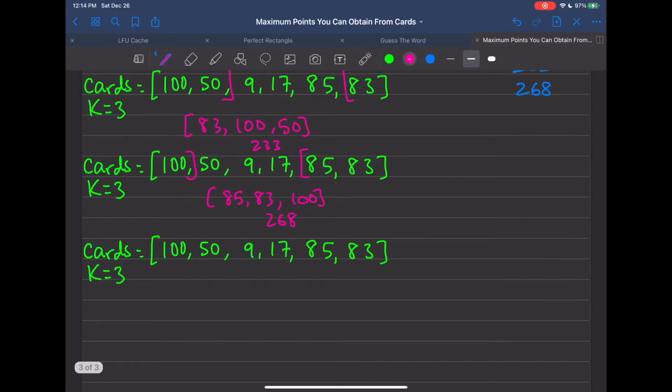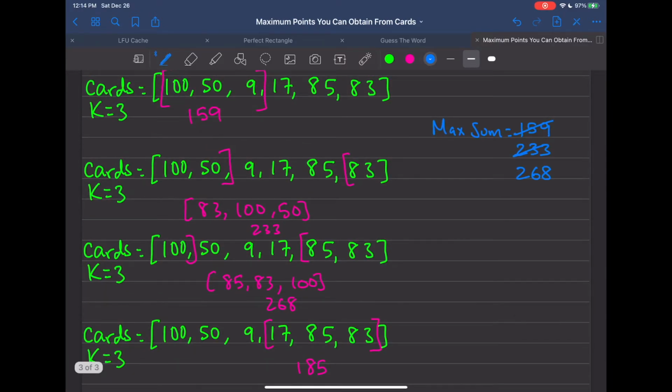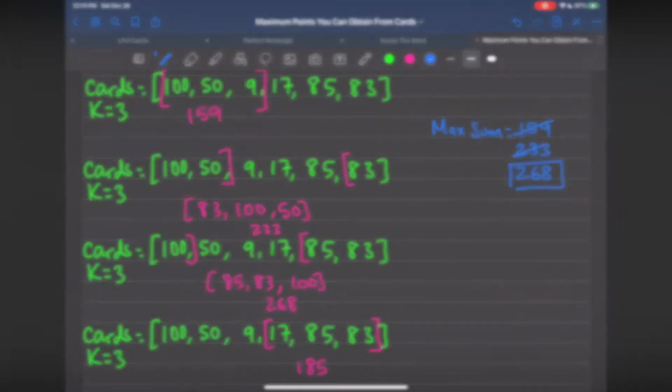Finally, let's shift our left boundary back 1 more time and our right boundary back 1 more time, and this subarray will give us a sum of 185. This isn't greater than our max sum, so let's not change it, and we'll finally just return our max sum here. Awesome. So the sliding window technique is very useful, really good to know. And let's go ahead and implement this for our problem.